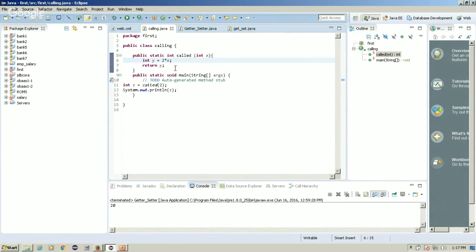Okay, and then in another method I will call the method with the parameter. So in the parameter I am giving it a value of 2. Okay, and then since it is returning a value, this value I am storing in this variable z of int type. Okay, and then I am printing the value of z.